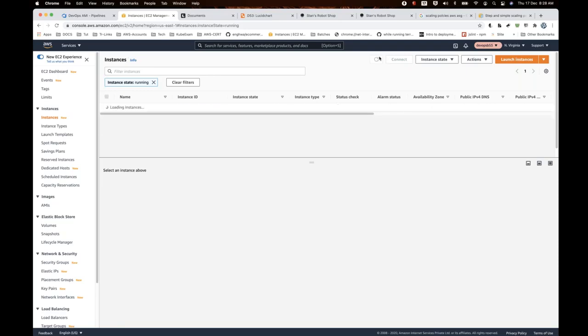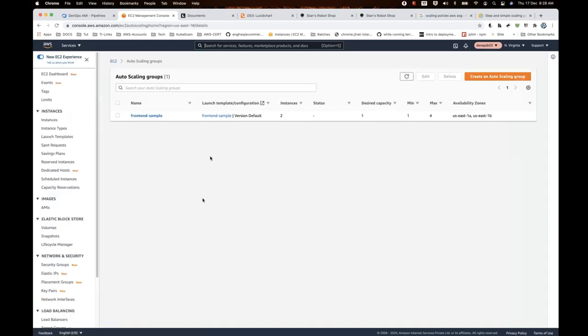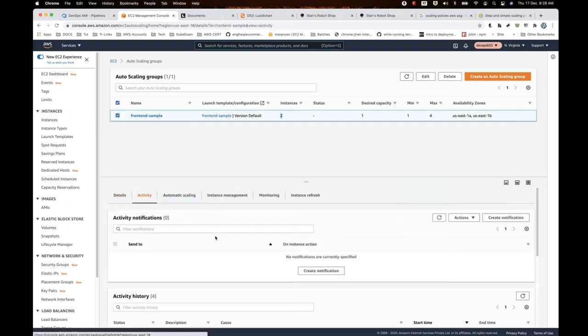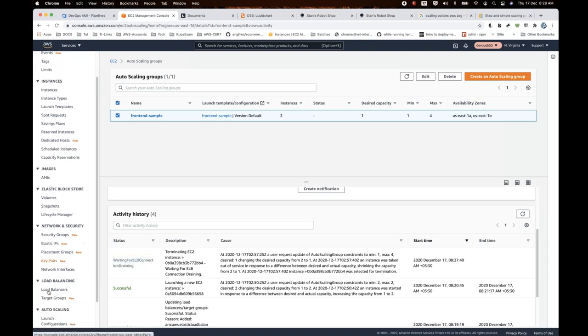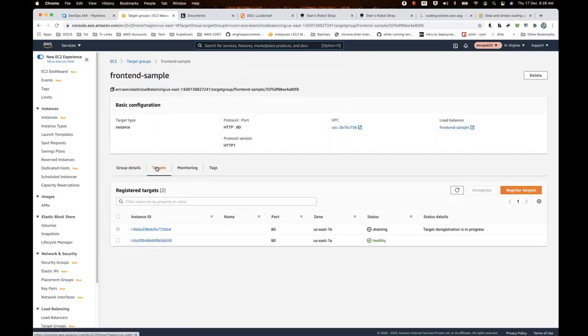The auto scaling group needs to bring down one instance because we adjusted the capacity. It is waiting for the load balancer to drain. If you go to the target groups, there's a front end sample that is waiting to detach first. It's draining. Once it drains, it will go and delete that particular instance.